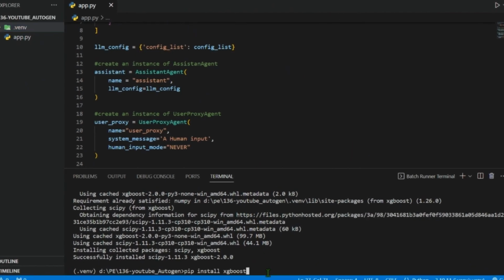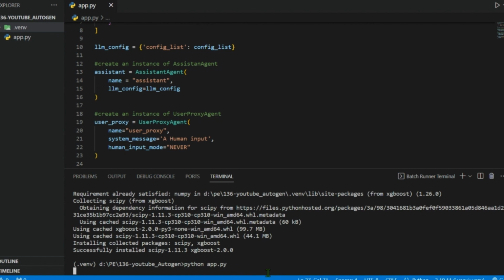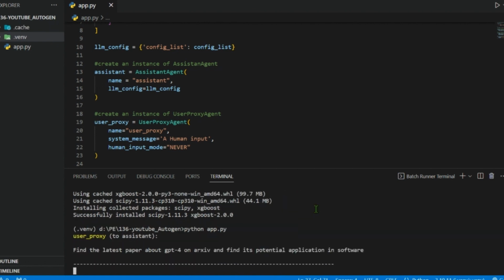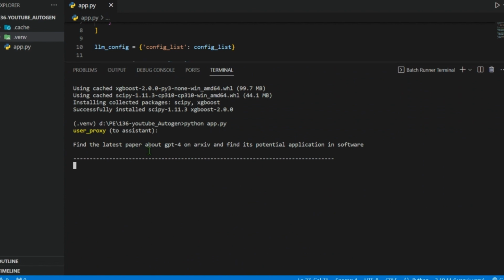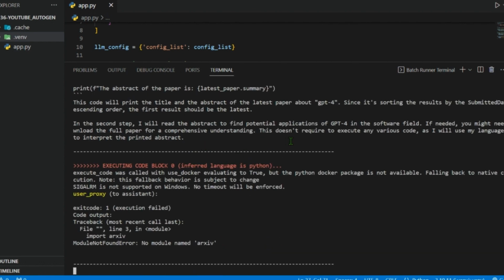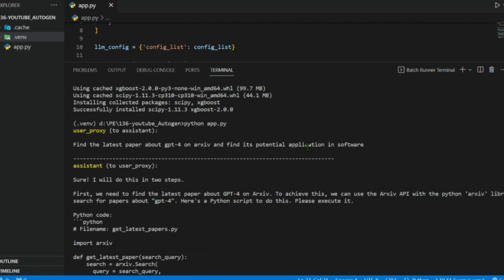Okay, let's start again. Python app.py. Okay, let me make some space here. So what we are seeing here is: find the latest paper about GPT-4 on arXiv and find its application in software. So this is the user proxy sending a message to the assistant to work on this project, which is finding the latest paper about GPT-4 and finding its uses.